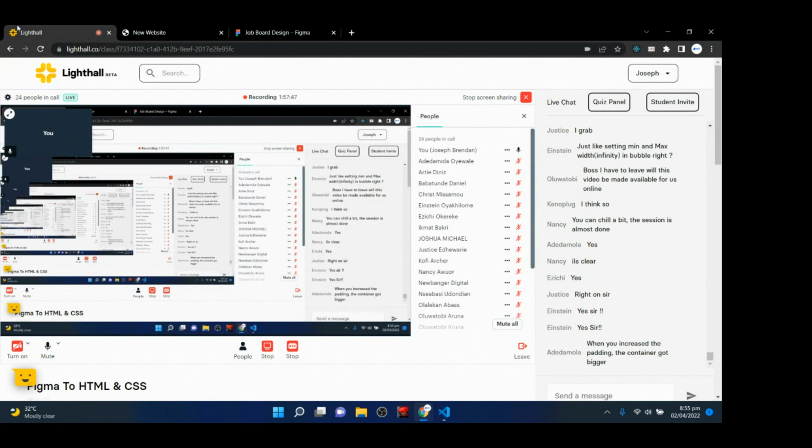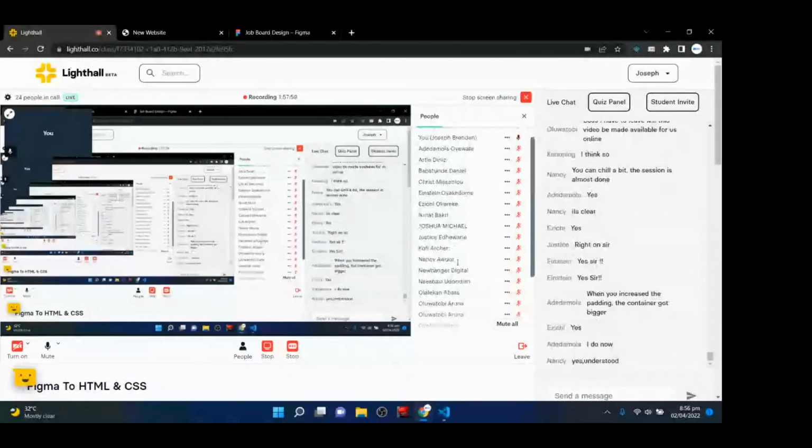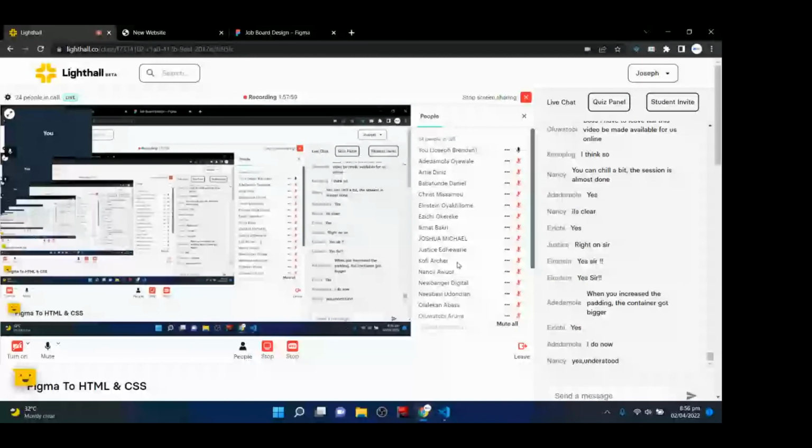So, do we all understand the margin and the padding value? So far we are getting really far. We are going really good with CSS.